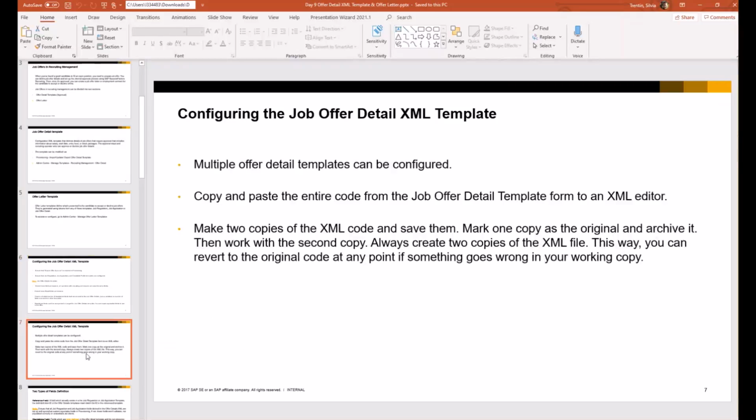Configuring the job offer detail XML template. Multiple offer detail templates can be configured. Copy and paste the entire code from the job offer detail template form to an XML editor. Make 2 copies of the XML code and save them. Mark 1 copy as the original and archive it. Then work with the second copy. Always create 2 copies of the XML file. This way, you can revert to the original code at any point if something goes wrong in your working copy.